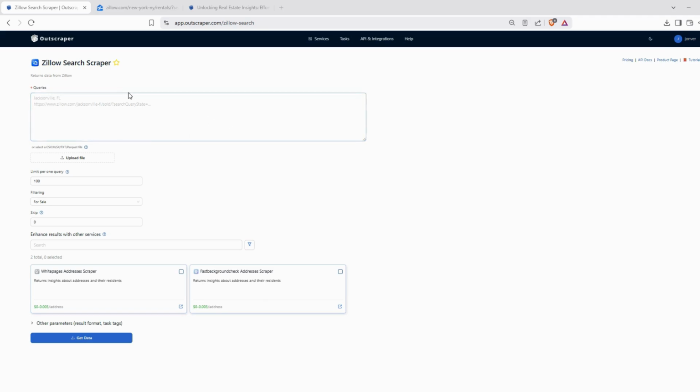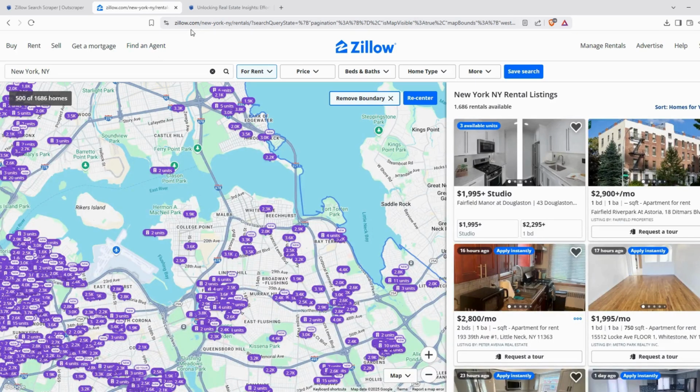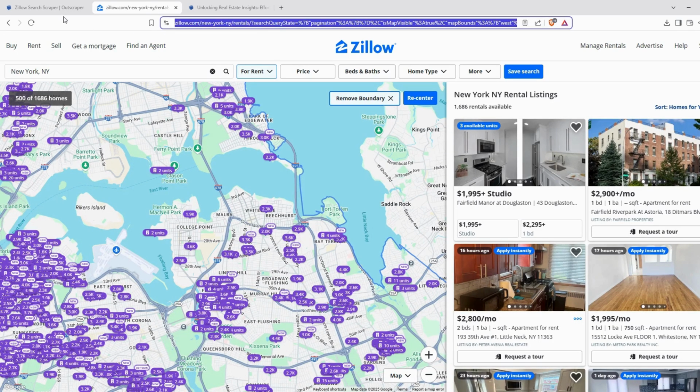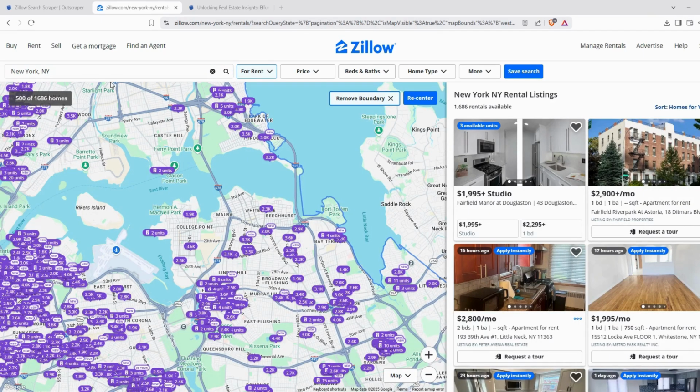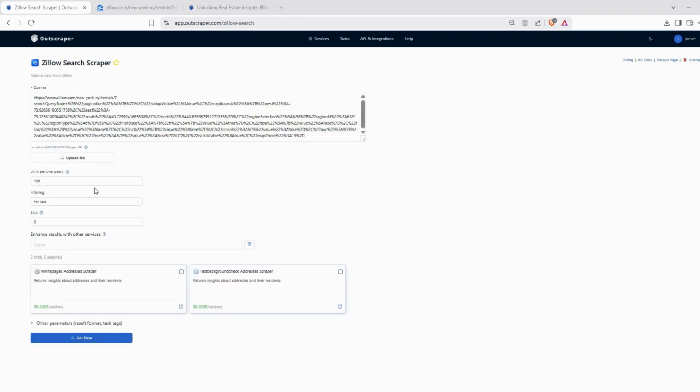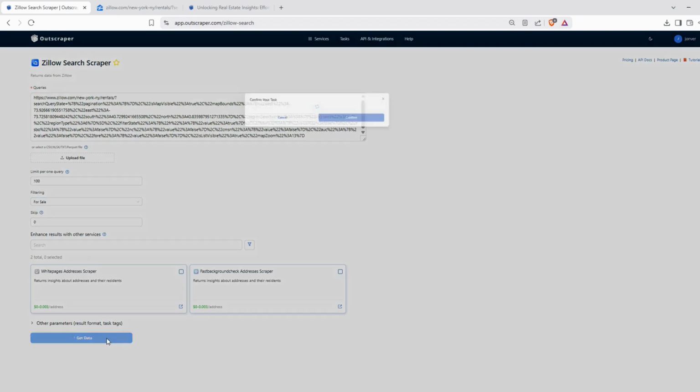Enter your target location in this query box, or you can use the URL from Zillow Search as your query. For this example, we will be using New York City, USA. Add the limit per one query to tell the service how many listings you need for each query. You can also use the built-in filters to easily sort listings by what's currently for sale, available for rent, or already sold. Once everything is set, click Get Data.